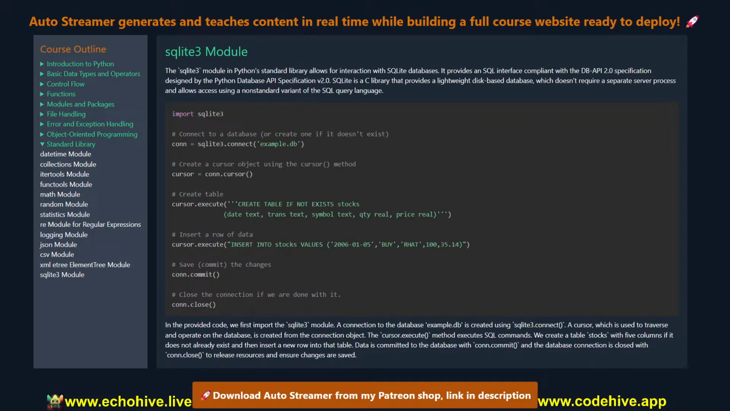sqlite3 module. The sqlite3 module in Python's standard library allows for interaction with SQLite databases. It provides an SQL interface compliant with the DB-API 2.0 specification described by the Python Database API Specification v2.0. SQLite is a C library that provides a lightweight disk-based database, which doesn't require a separate server process and allows access using a non-standard variant of the SQL query language.